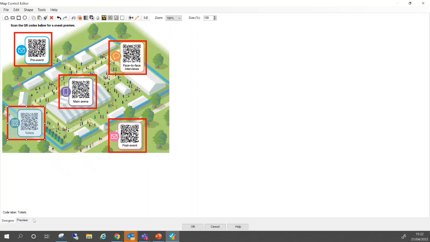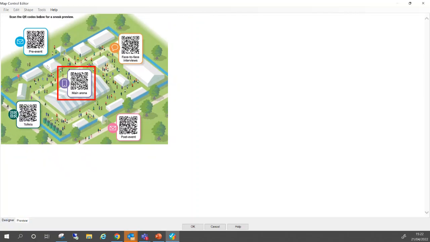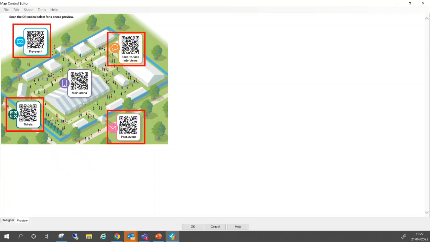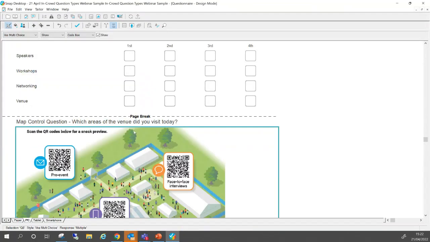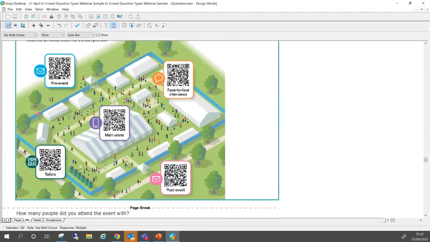Now that we've done that, if you can see here at the bottom, I've now got a little preview tab. So if I click on that, I can check that I'm happy with it before I click OK. And people can unselect it again if they want to. I'm very happy with that, so I'm going to click OK. And that has now come up as our map control question.